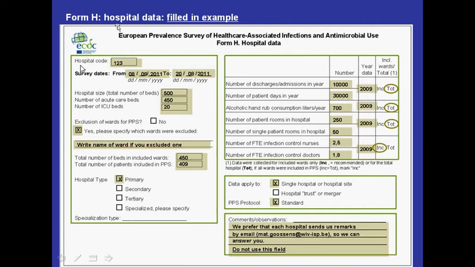The survey date is the next field. You will fill in when the data collection started and when the data collection ended. In our example, the 8th of August until the 20th of August 2011. The entry of the data into Helix WinNet should not be counted. This is purely data collection on the wards.